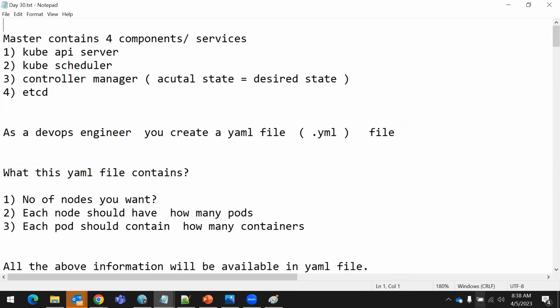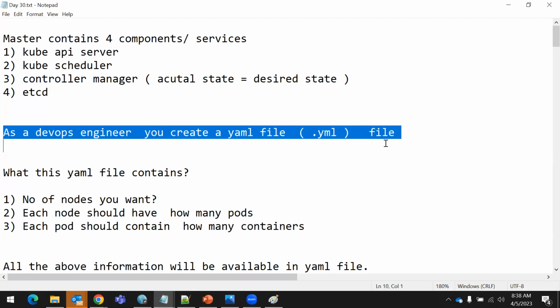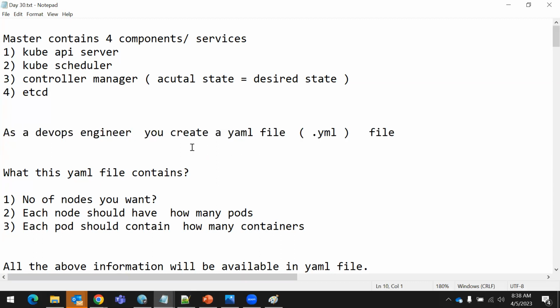So what is Kube API server? As a DevOps engineer, you should be able to write a YAML file. What is this YAML file? I already told you. YAML is not a scripting language. YAML is a file format.